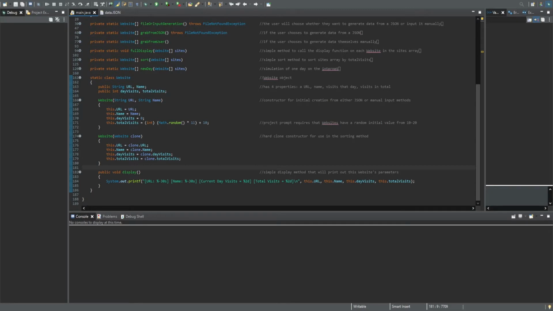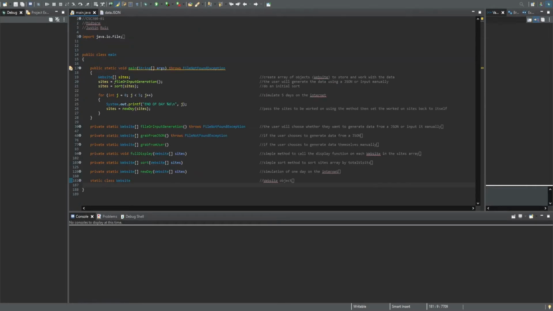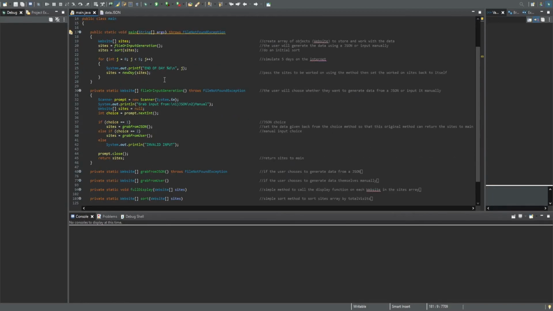Now I'll go over the project as it goes through the lines. So it starts off in main, and the first thing that the program does is create an array of website objects to store and work with the data. Now we go into the file or input generation method, which also sets the sites returned from that method into the sites array created in main.